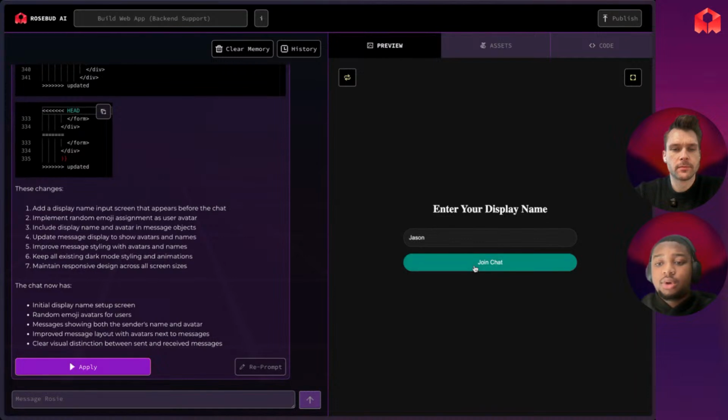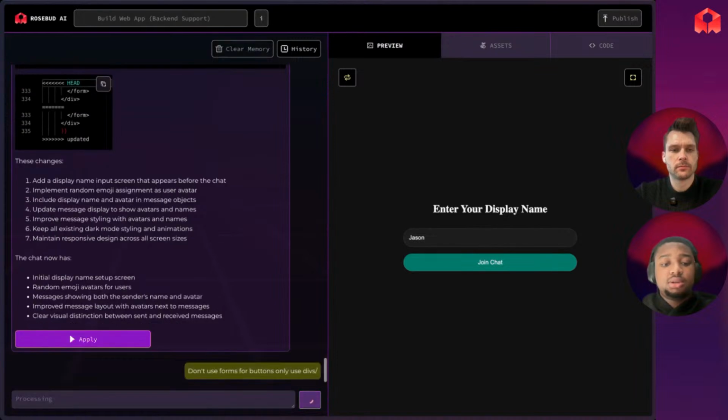So okay, it was not working. I think what's happening here is a relatively common thing. Our website is using forms, whereas we don't want it to use forms, because forms can get blocked in your development environment. We'll probably let Rosie know about this. Basically, if you have buttons that aren't working, you can fix it by saying don't use forms for buttons, only use divs.